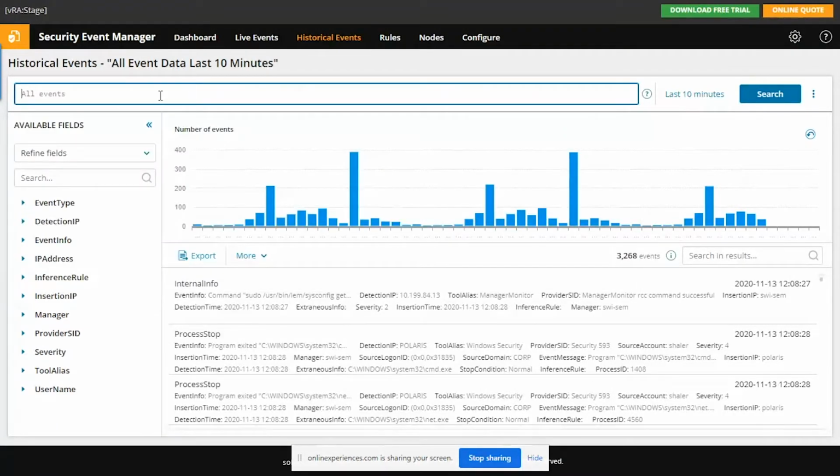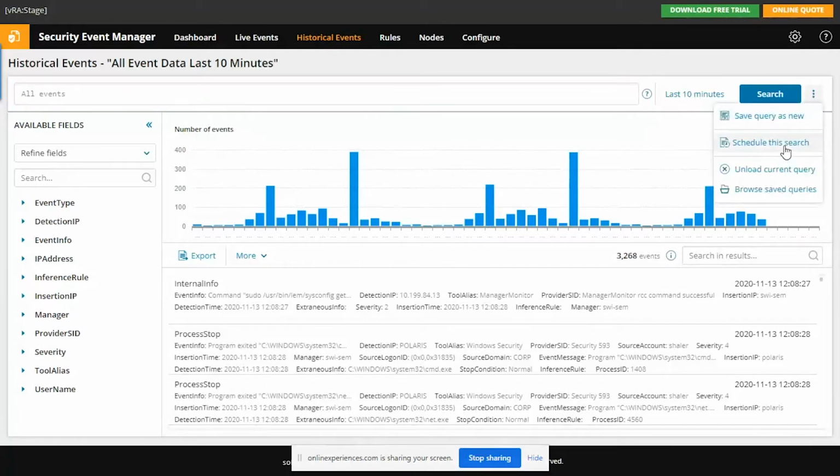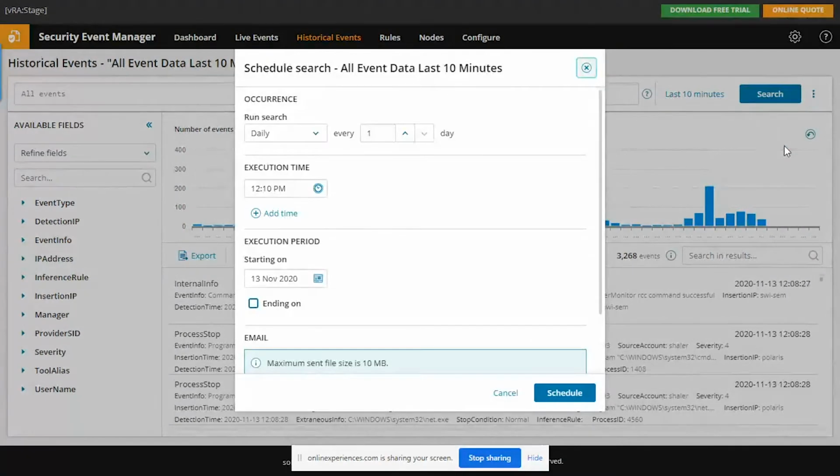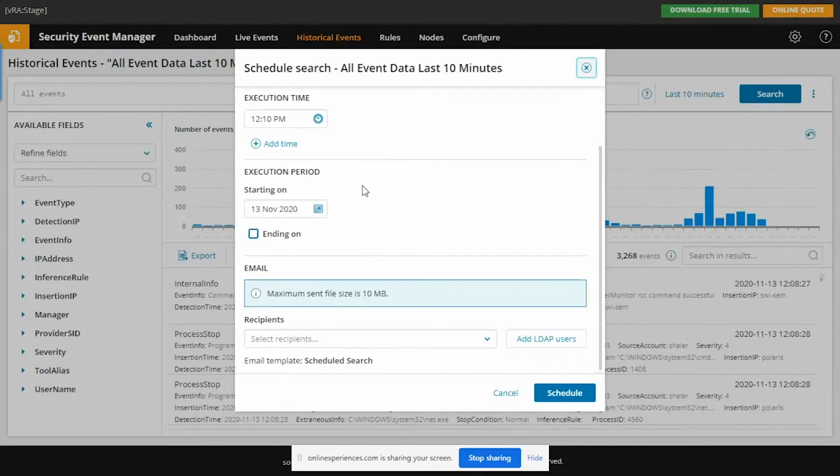And something should have appeared there, but it did not. But I can quickly load those events. I can also go and schedule those events as well. So this is the other big feature that In-Depth had that we've now ported over. I can actually schedule this search and say how often I want it to happen, what's the execution time.